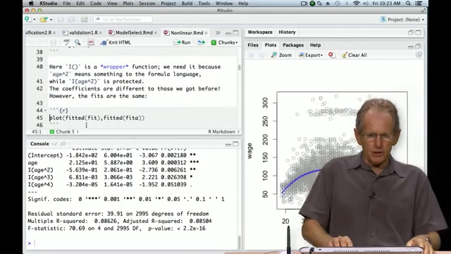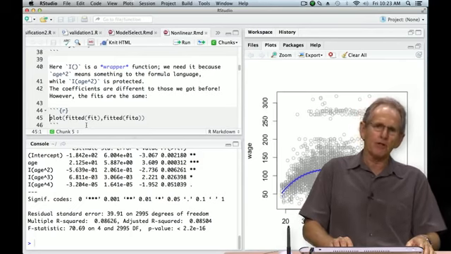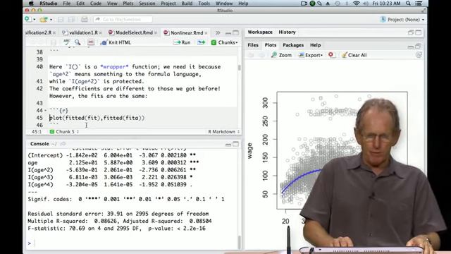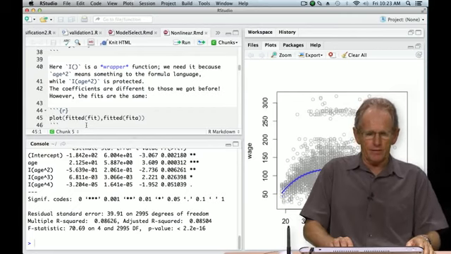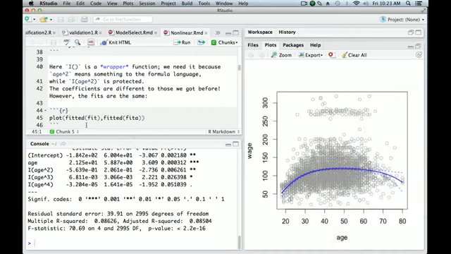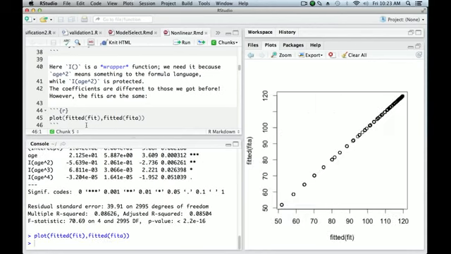So we can check that crudely by doing a plot of the fit from our original polynomial, which we'll extract by fitted. It will extract the fitted values at the given values of age when we fit the function. And we'll plot that against fitted of fit A, and you see a perfectly straight line, which says those fitted values are the same. So the fitted polynomial was the same, but the representation was different.